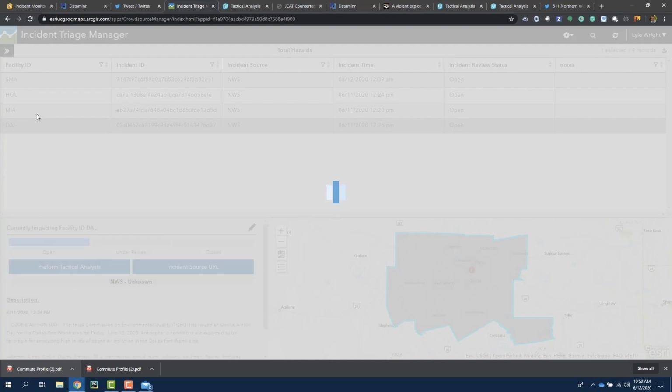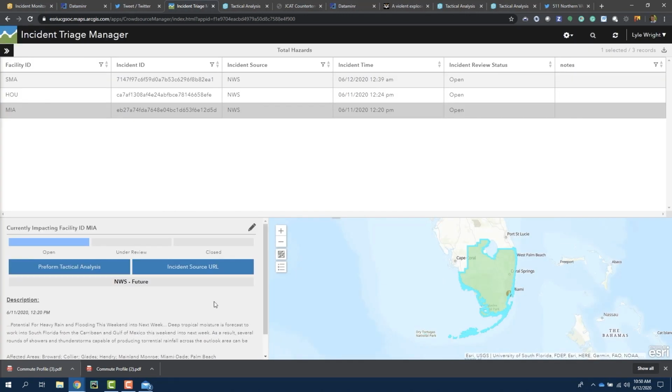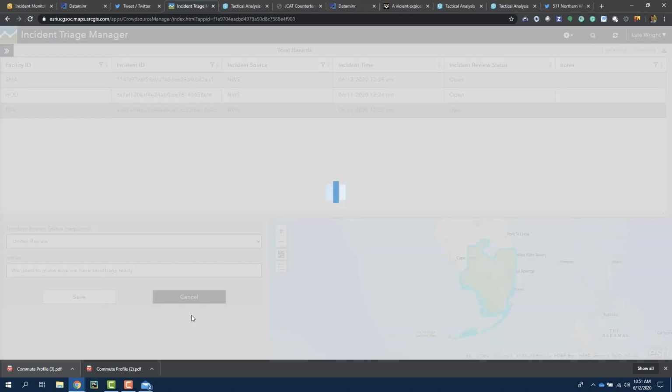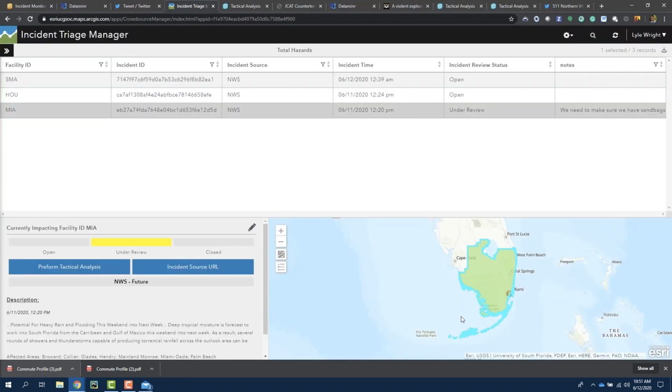However, if we go to one of these other locations, there could be other information such as Miami, where Miami is facing potential heavy rain and flooding. So that means that we might need to understand how to protect our asset for this. So under review, I just want to be able to say that I know that before we've had to have sandbags associated to particular office suites to make sure that things don't flood. So this is possibly going to happen over a weekend. So we just want to be able to make sure we have that, and we have that under review.